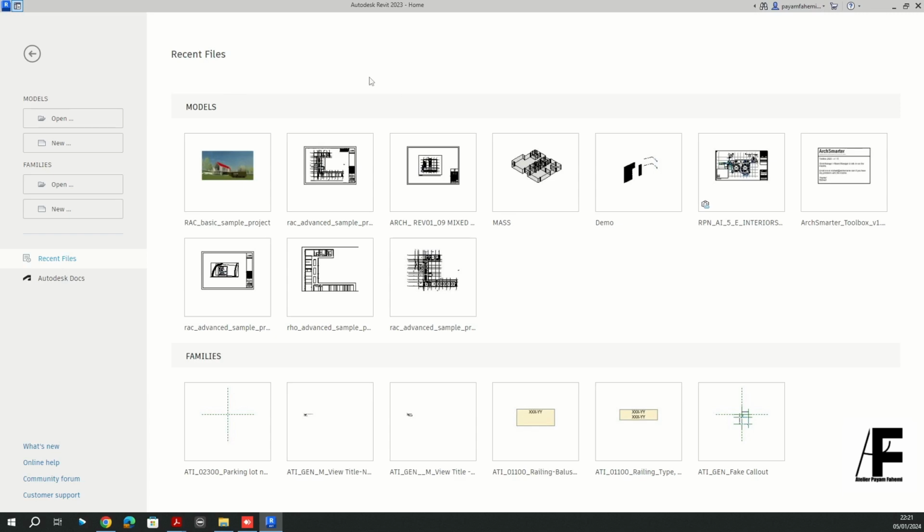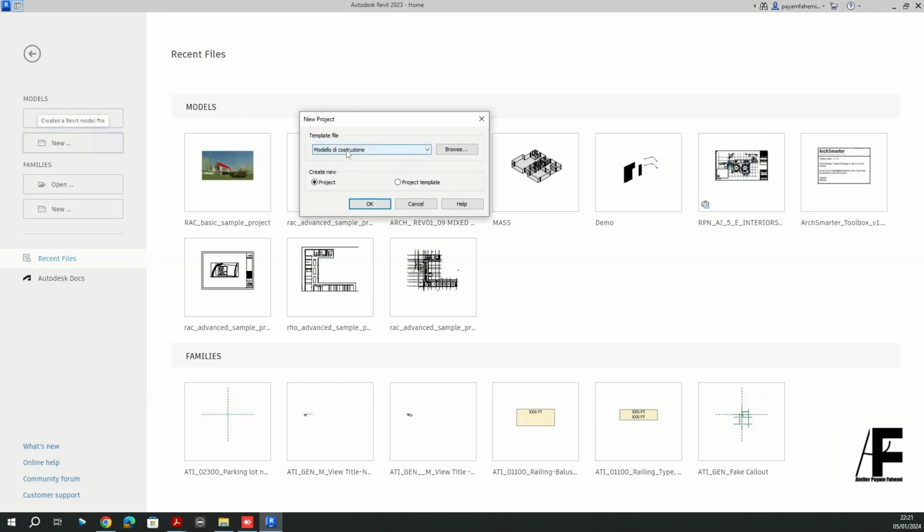First step is to create a Revit template file. I click on New, and remember, for each discipline you're going to have a Revit template file. For now, I'm going to create a file for architecture. And instead of a project, I'm going to create a project template.